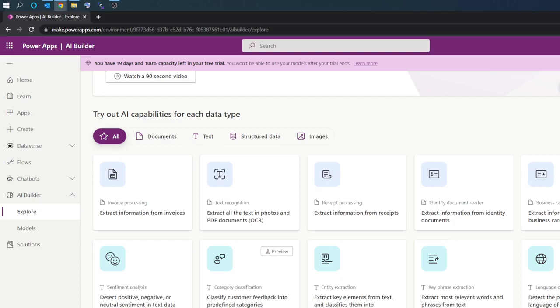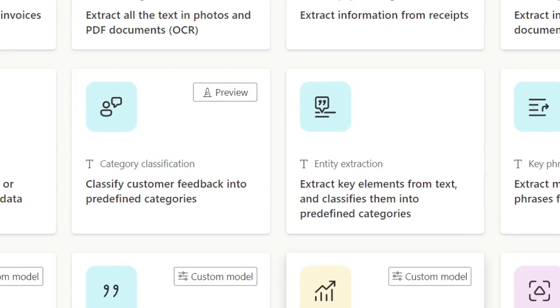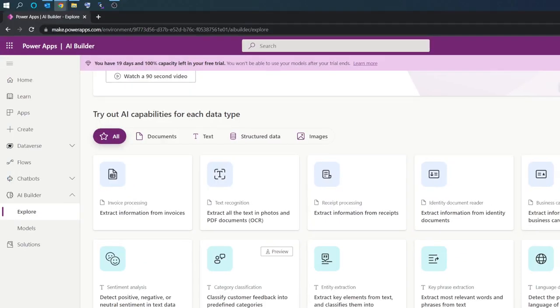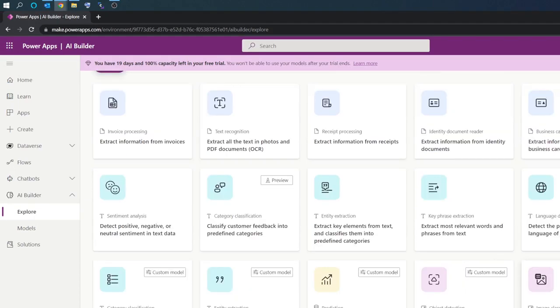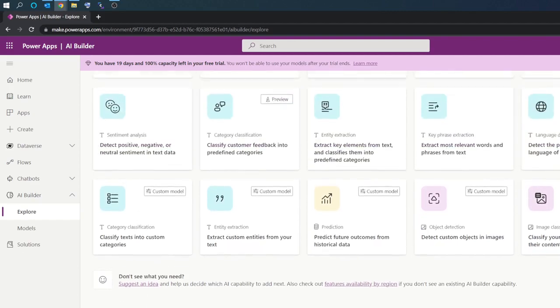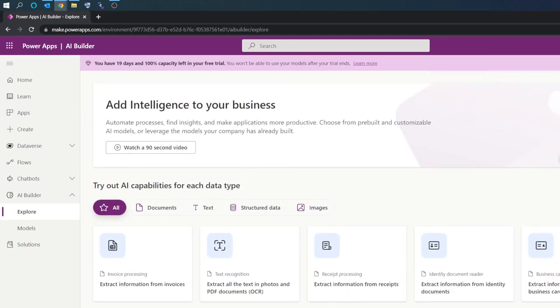So for example, here predictions, like you can look at prediction outcomes from historical data. So if you want to figure out what would be the revenue for the next quarter or next month, for example, that something can be helpful. Object detection. Honestly, I can spend hours talking about this. So feel free to go look through that and click around. You're not going to break anything. Some trial and error would definitely help.